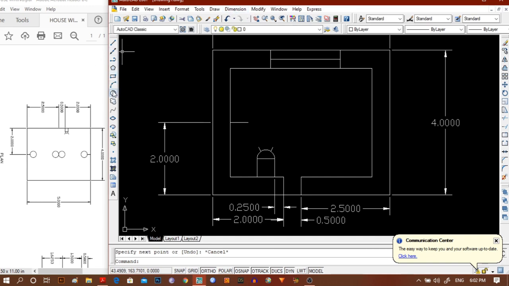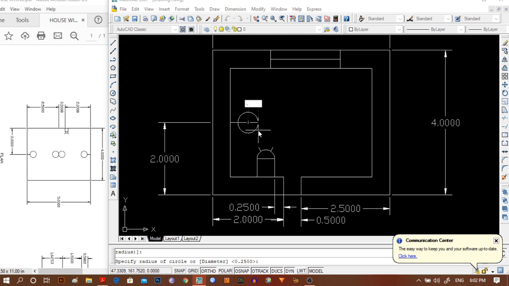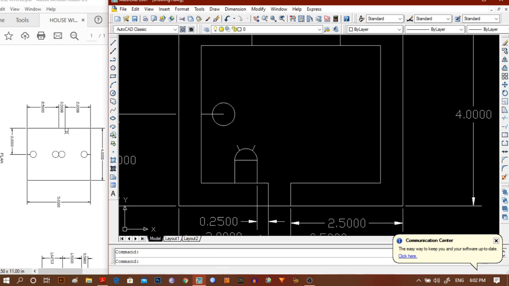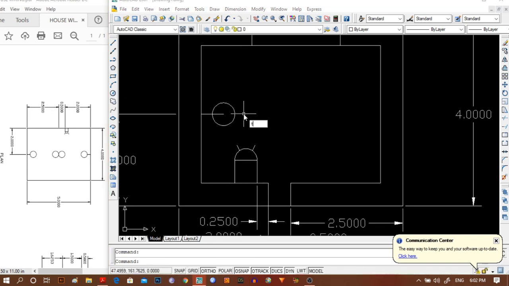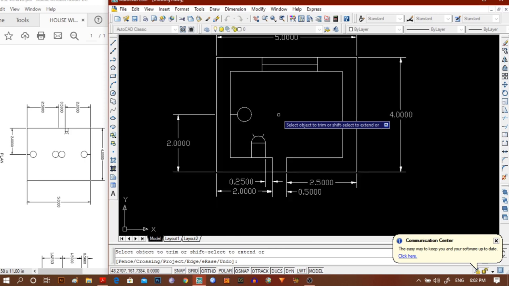So I am going to take a circle, put it here and draw a rectangle in between by making the radius 0.25. Now I will trim the rest part. So TR enter is the command, and I am going to replace this part.